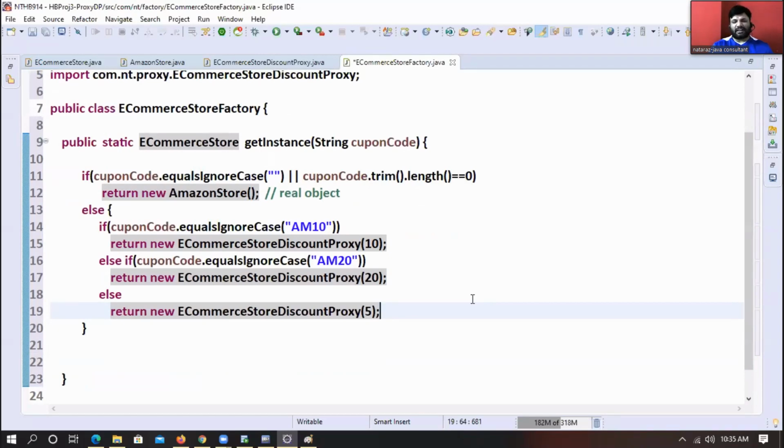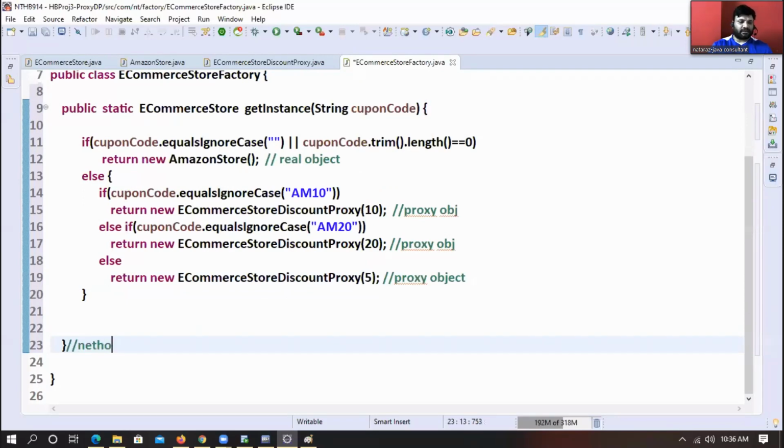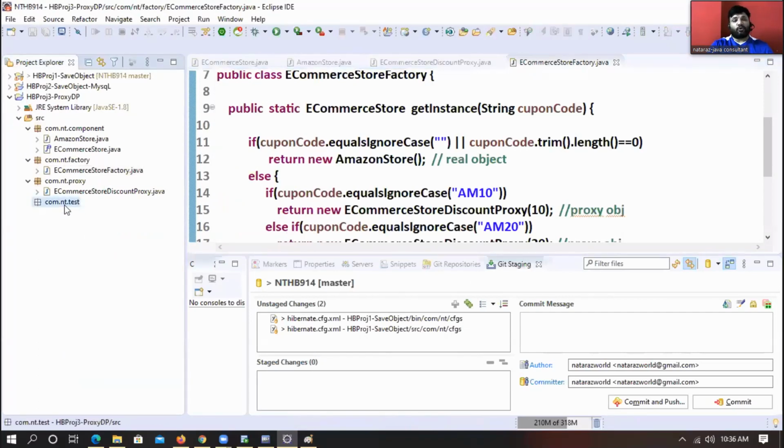I'm just simplifying the logic. So many conditions we have to check. That's a different story. Everyone enjoyed this? Factory returns either real object or proxy object. End of method. Everyone comfortable on this? Come on, guys. Yes, I think I have given real feel of coupon, right?